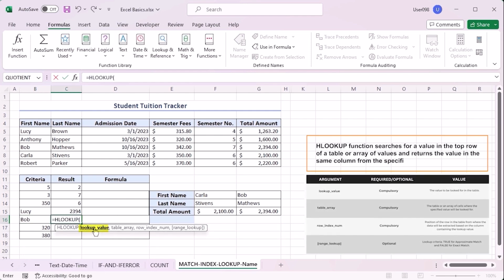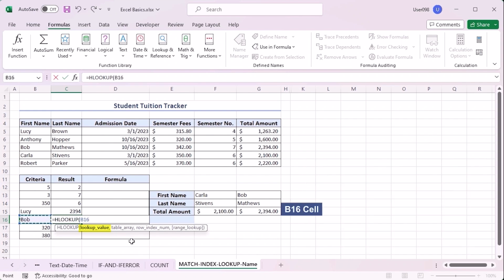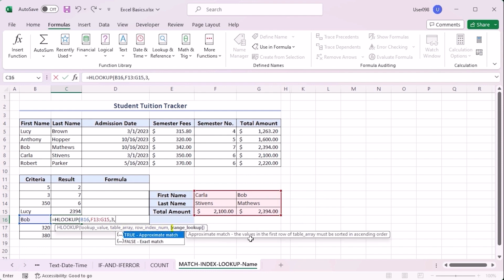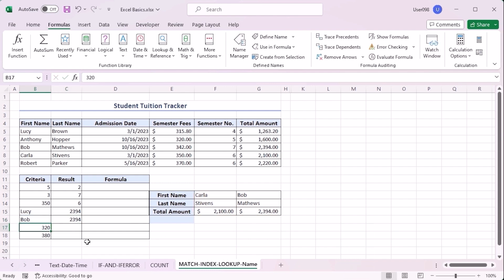Only the lookup value will be different, which is B16 or Bob. Table array will be F13 to G15, row index number is 3, and range lookup type will be false or exact match. Closing parenthesis, enter. Now we can see that the total amount for Bob is $2,394. Now let's try VLOOKUP function.